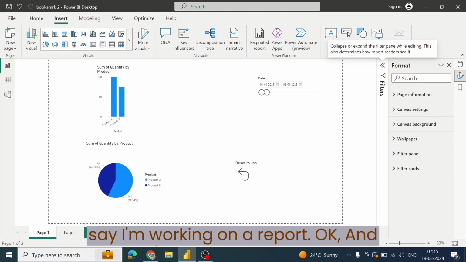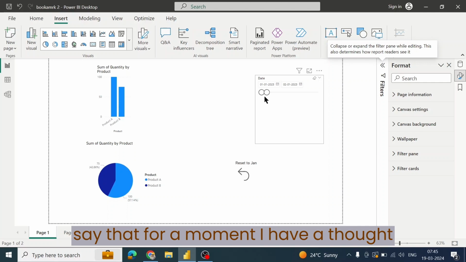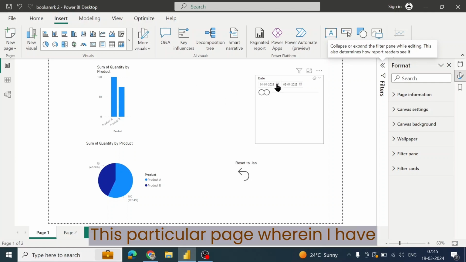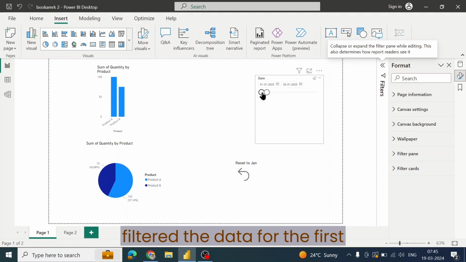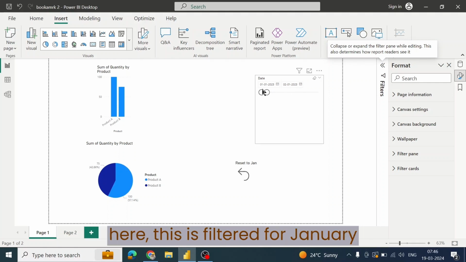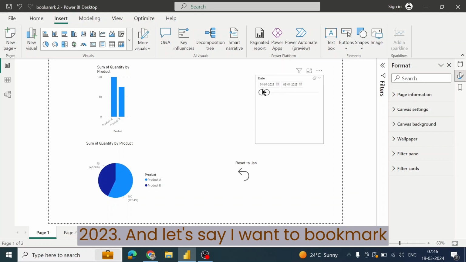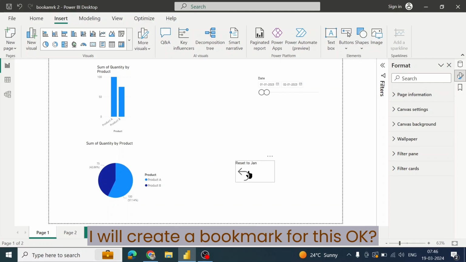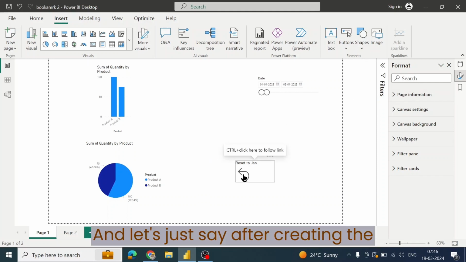Let's just say I'm working on a report, and while working on this report, for a moment I have a thought that I want to bookmark this particular page wherein I have filtered the data for the first month of 2023. If you have a look here, this is filtered for January 2023, and let's say I want to bookmark this particular page.